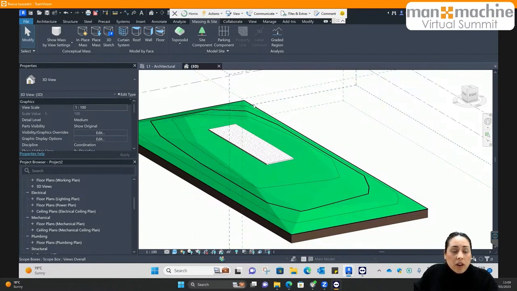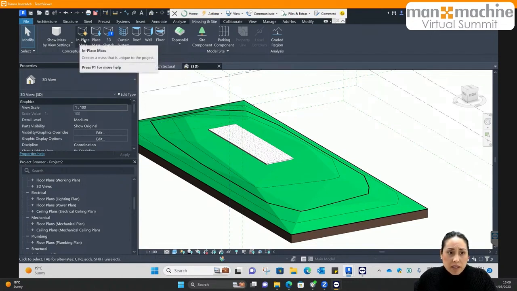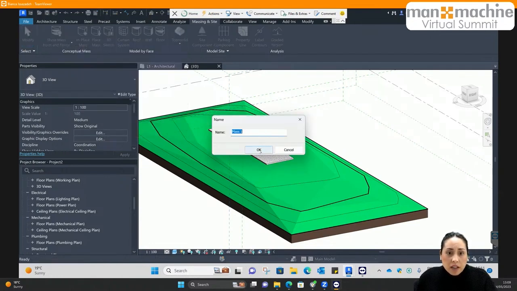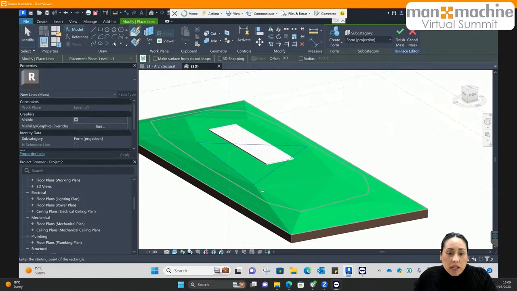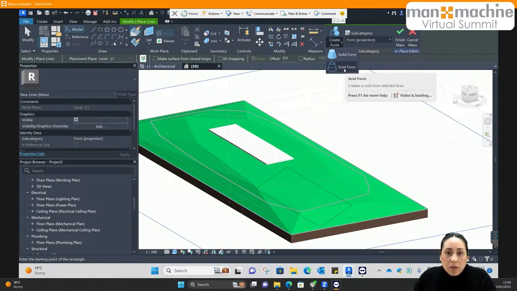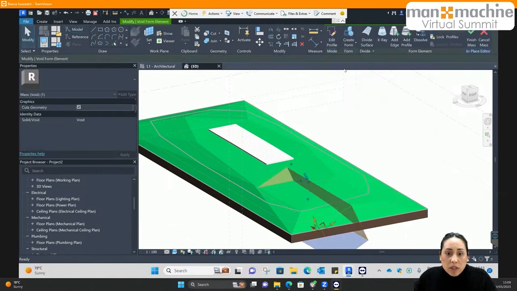From there, we also have the improvement of being able to create cutouts from the Topo Solid. So I'm just going to use the in-place mask for that, and I'll just use the default name, that is okay. And I'm just going to cut out a section here in my Topo Solid, and I'll be using the cut tool to cut out a section here. I'm going to change this to a void form, so that way I have a nice section.